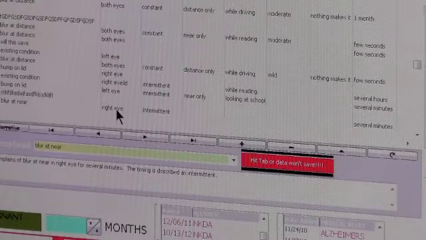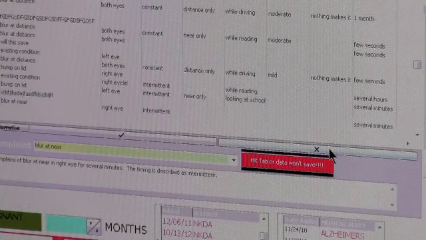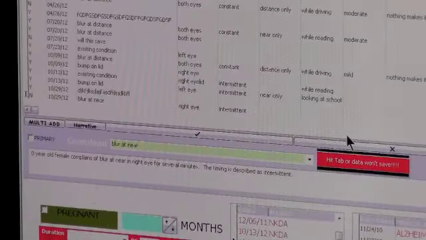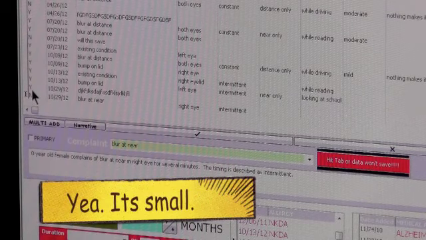Say for instance I made a mistake and I don't want that complaint. You can highlight it and delete it or edit it. Again, it's very important that you have the chief complaint with the right primary diagnosis, and over here it tells you if it's a primary diagnosis or not.